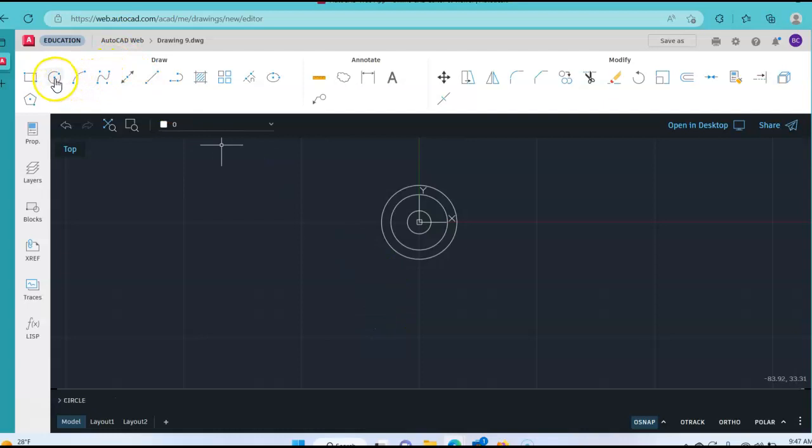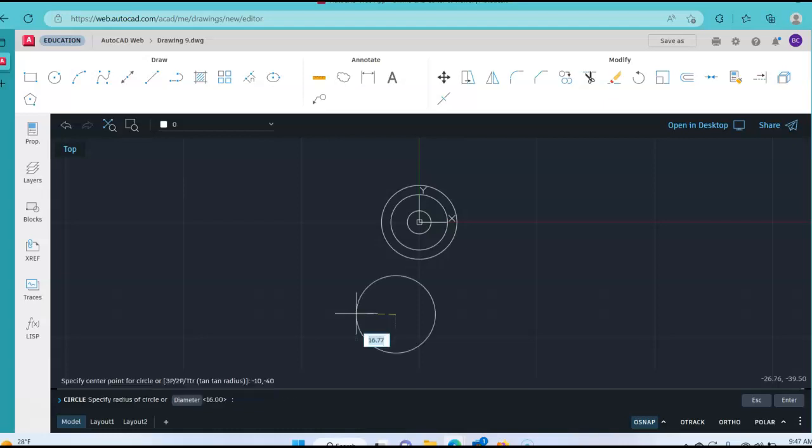So let me come back up here to my draw circle. In this case, my actual center point is going to be minus 10 in the X. I enter that into the key, put a comma, and then minus 40 in the Y, and hit enter. So that places it for me.